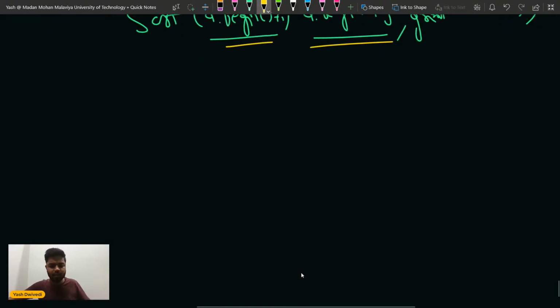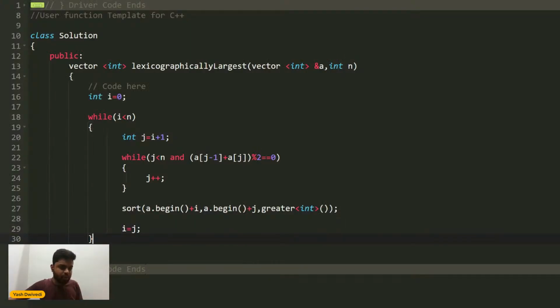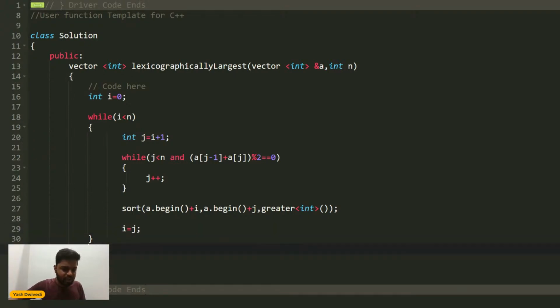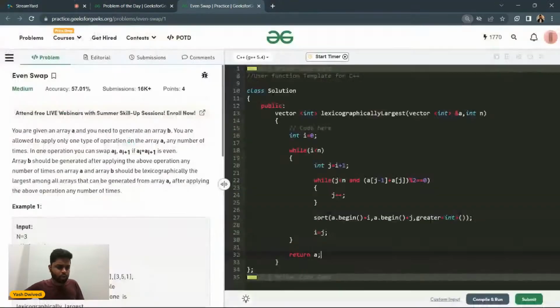But before that, you can see here that this is the scenario, and after this loop is over, that is what I have done. I is equal to j, and then in the end I can just return the answer. Sorry, I'll just return the array. Amit, I will come to your test case also. Just give me some time.